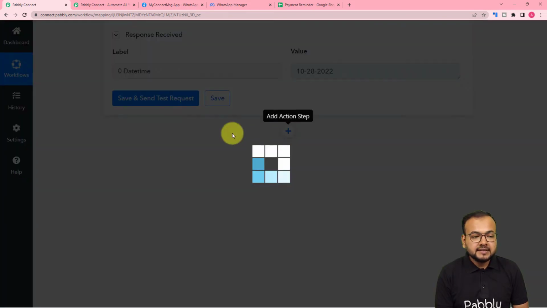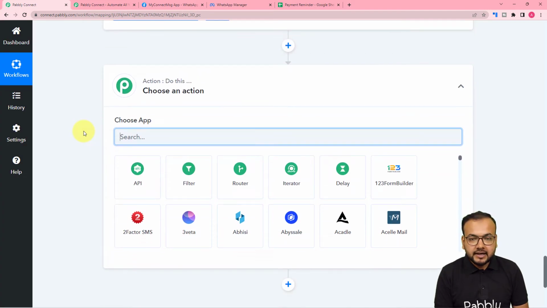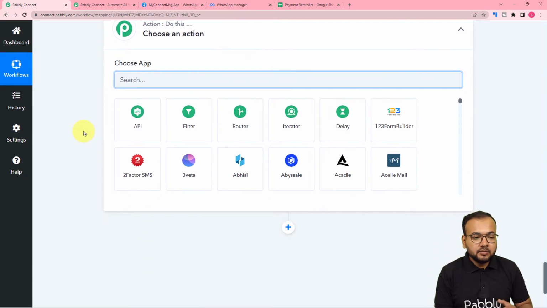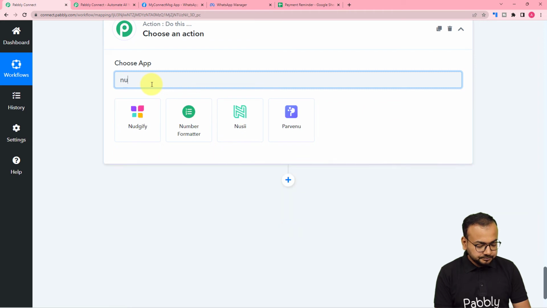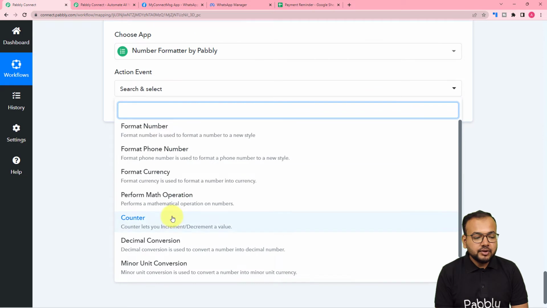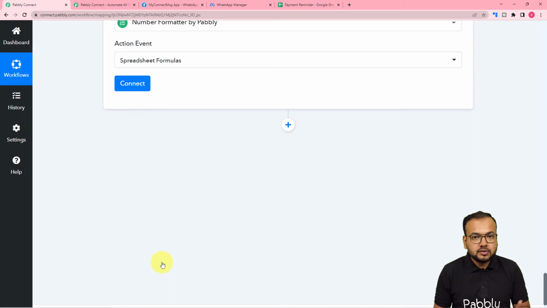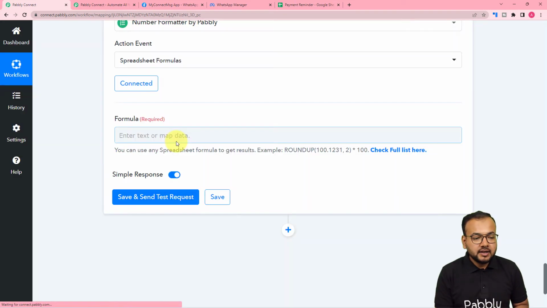Now click here on this plus icon, and another actions tab will open up. Now we are going to compare the current date with the due date, and for that I am going to use the number formatter feature here. So search for number formatter, and in the action event, I am going to use the spreadsheet formulas option. So you can apply spreadsheet kind of formulas also in the workflows. So select the spreadsheet formulas option, click on connect, and here you can see it is asking for the formula, and here you can check the list of formulas that Pabbly Connect provides that you can use here.